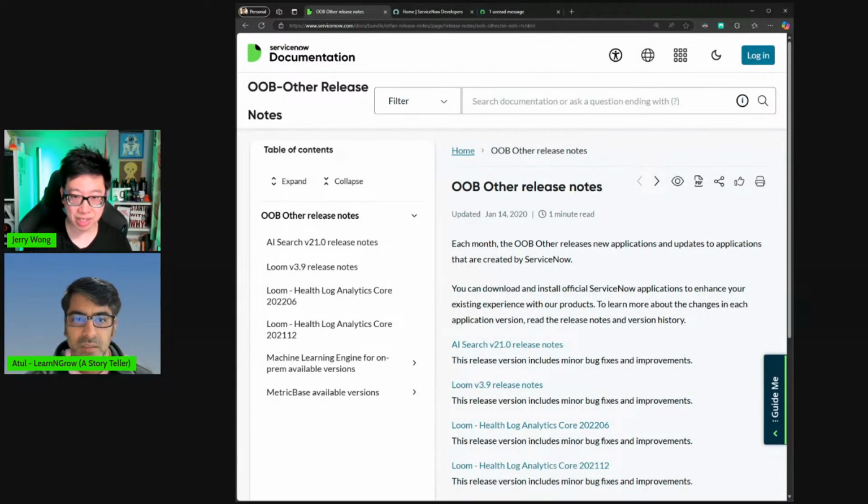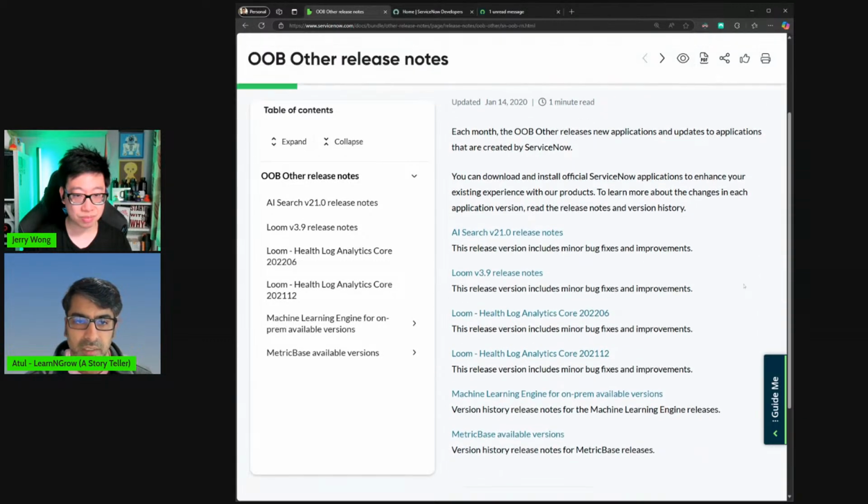Right. So release new applications, updates, applications created by ServiceNow. AI search, Loom, Health login, Metrics. Wow. That's so nice. That's so good. Can you go back and let's see something from the store application? What's showing in the store? Yep. Let's have a look.